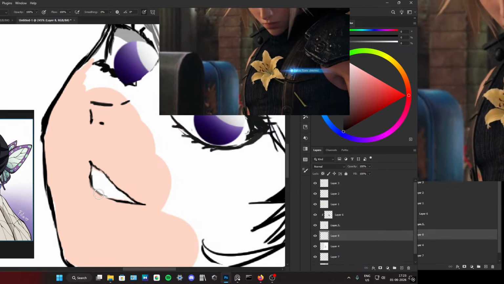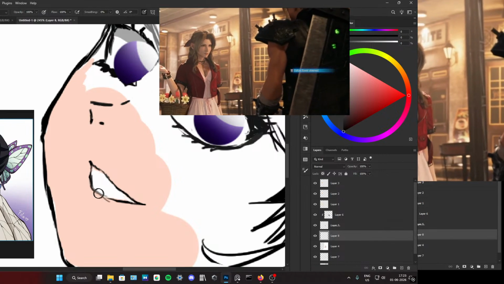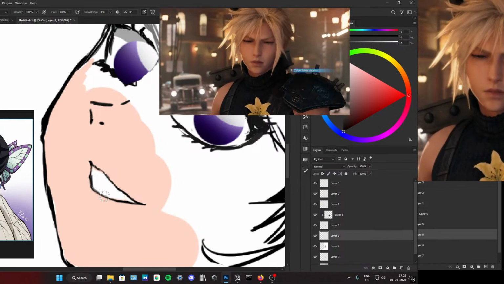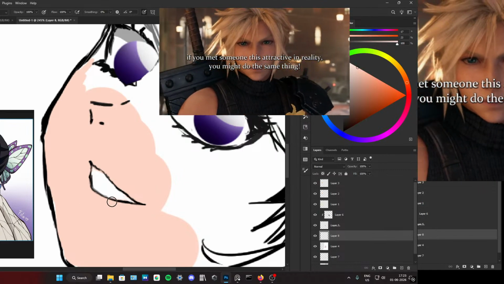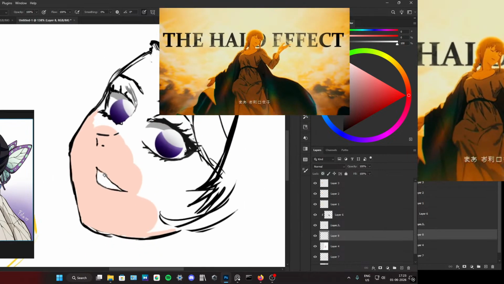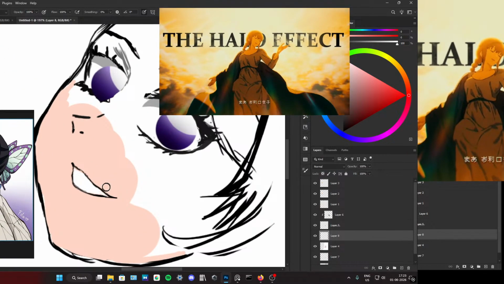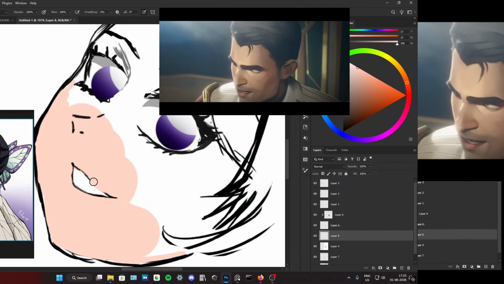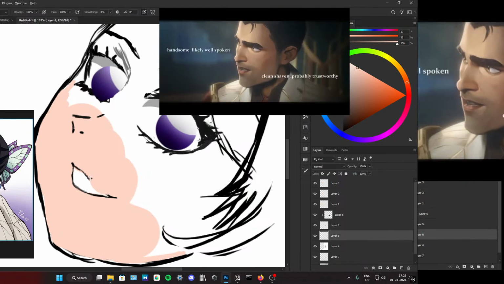Perhaps you infer, based completely on appearance, that she is kind and considerate. Heck, if you met someone this attractive in reality, you might do the same thing. This is due to something called the halo effect, which is when one nice trait about a stranger, because we don't know much about them, sort of fills in all the blanks and bleeds into your expectations of them.